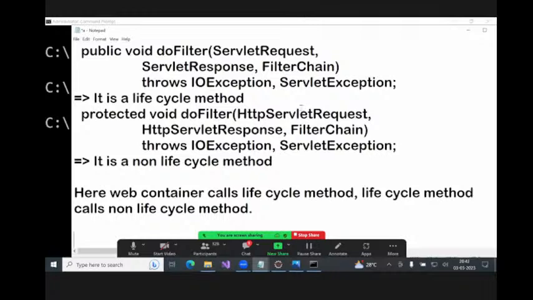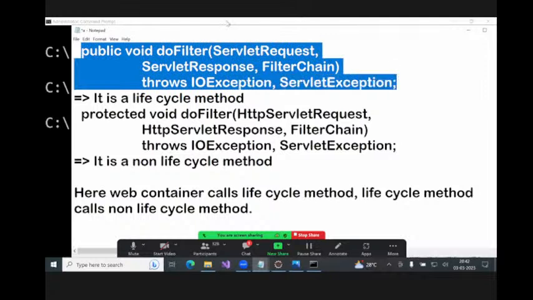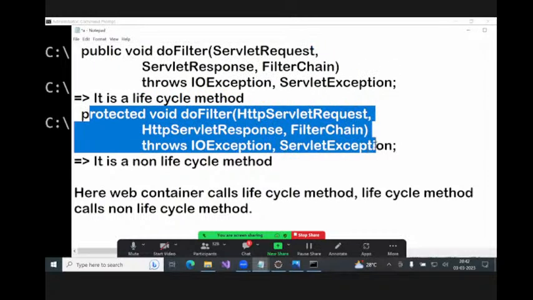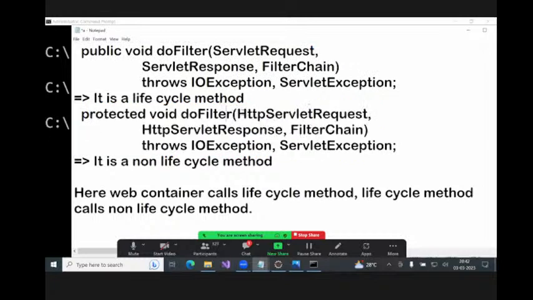Is it over? So the web container calls this method. Okay, this method calls this method. If you override this method, you can access HttpServletRequest also, ServletRequest also, HttpServletResponse also, ServletResponse also. That means HTTP-specific services you can access, and common services you can also access. Suppose session tracking is required, you can, because session tracking is an HTTP-specific service. I already gave notes on generic servlet versus HTTP servlet while teaching the basics, after the basics only.